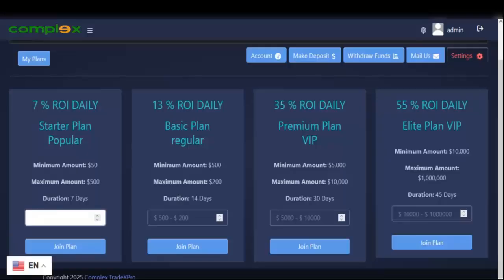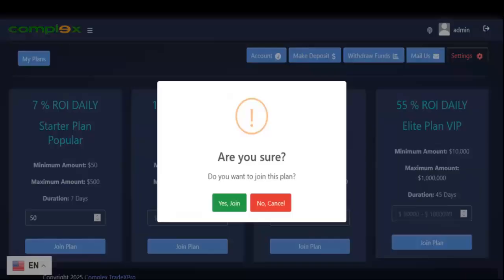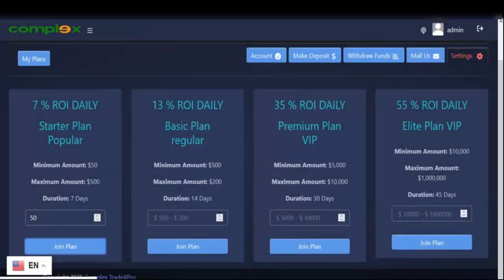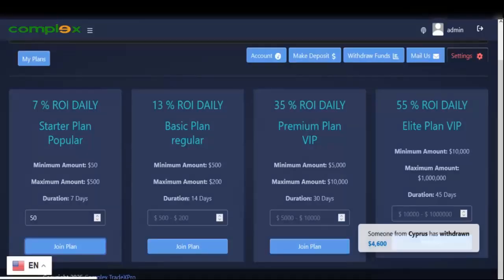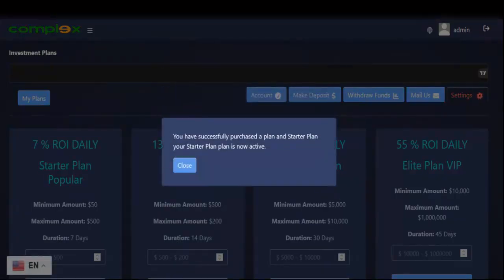All right, so let's say you want to invest in this particular starter plan. Minimum is 50 USD. So let's click on pay 50 right there. Let's click on join plan. Yes to join. All right, perfect. I can see you successfully purchased a plan, starter plan. Starter plan is active now.